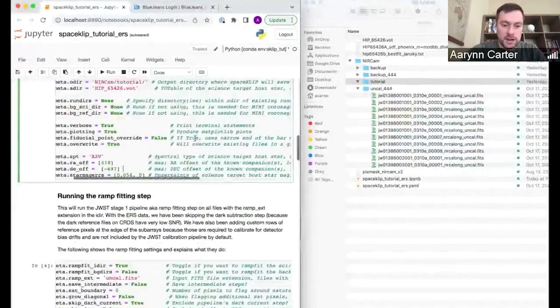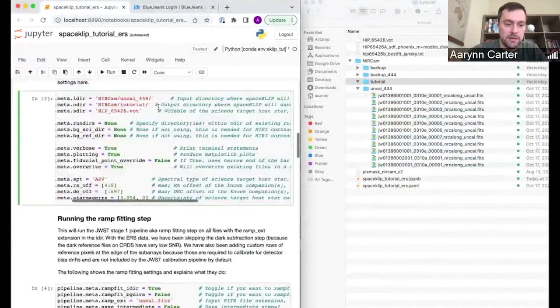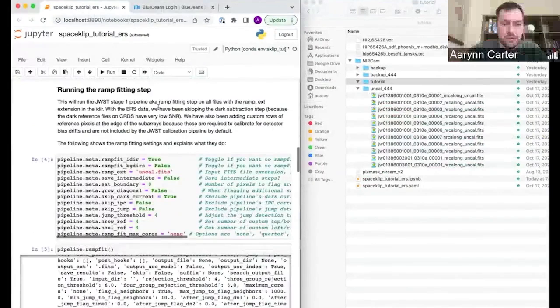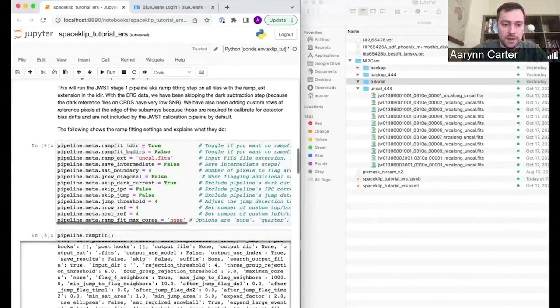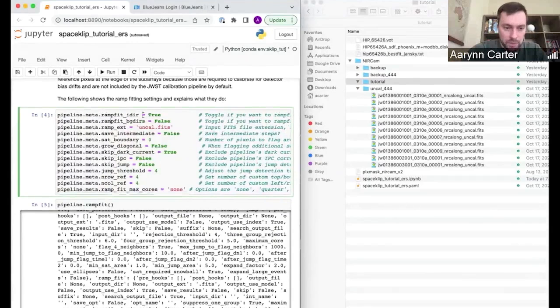So on the left here, again, I have this pipeline code that's just been running in the background. And what we want to do is just run the ramp fitting. So we're going to set the directory. We're going to tell it what extension of file we want to look for. And then we can set a bunch of different settings similar to the things I mentioned earlier. So we can tweak the saturation boundary and how much that saturation grows to kind of reduce the extent of those broad saturation blobs that I showed earlier.